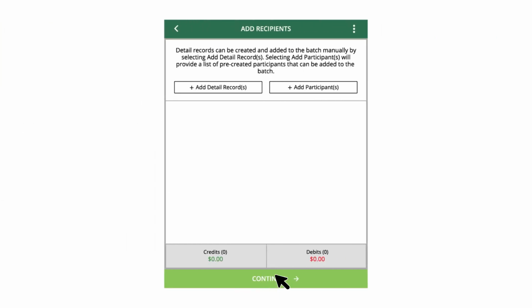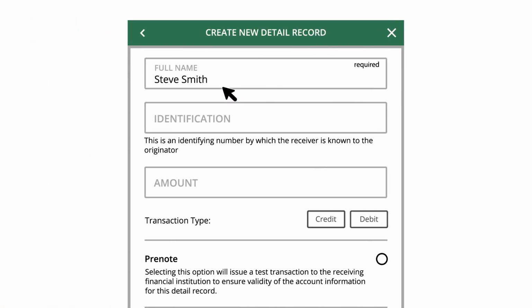You can create recipients by adding detail records or by adding a participant. Detail records can be created and added to the batch manually. Click the Add Detail Records button. Enter their full name and any other necessary information.